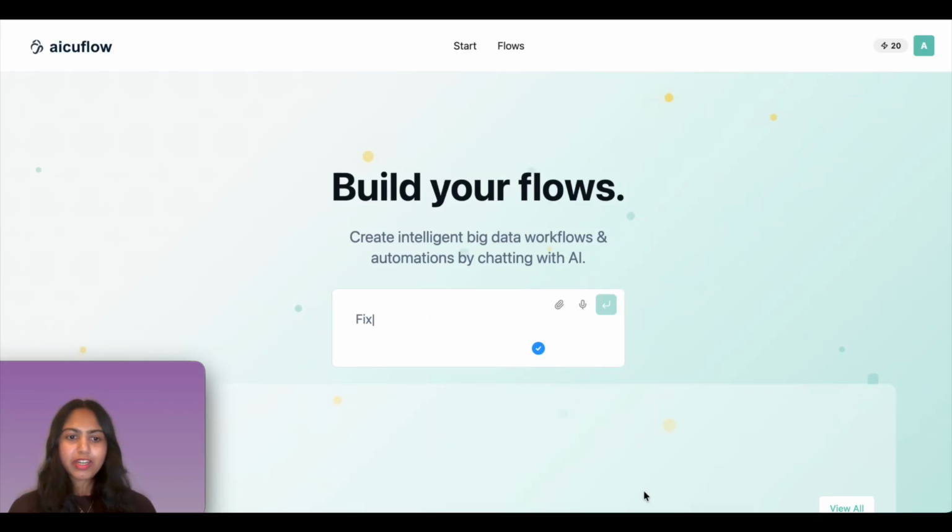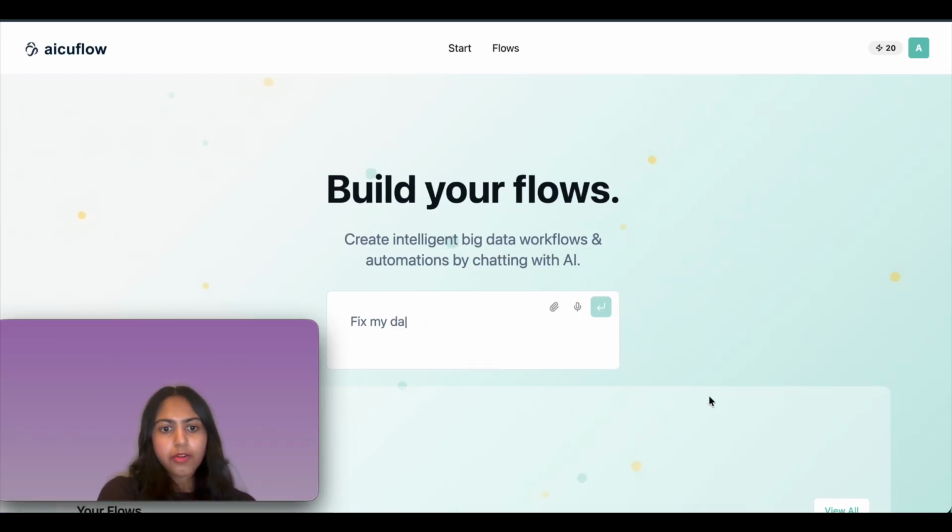Hi everyone! Today I'm going to be showing you how to build and train your custom AI classification model on aicuflow. And the best part is we're going to be doing this entirely using a visual node-based editor, so there's no coding needed. Let's get into it.